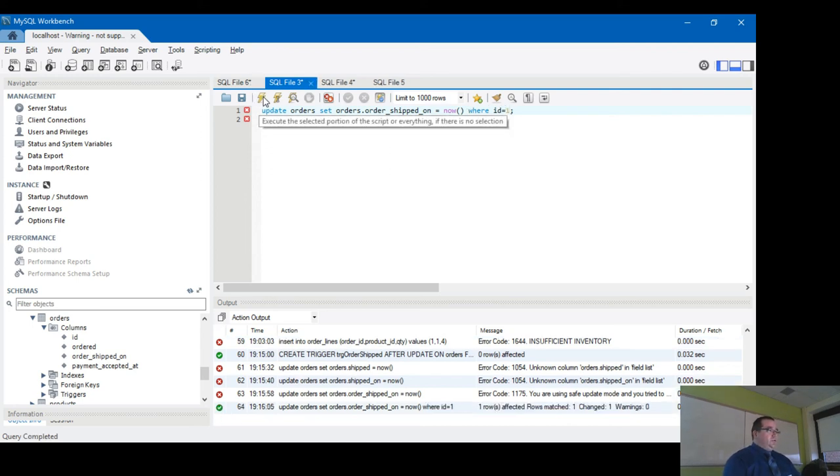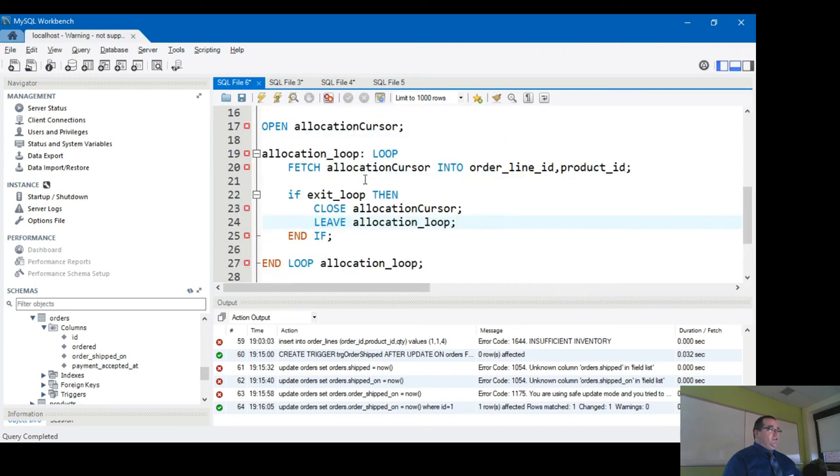MySQL Workbench. Okay, good news. The trigger didn't explode. It doesn't actually do anything yet, but the trigger didn't explode. So that means our cursor technically works. So now we go look back at our cursor.